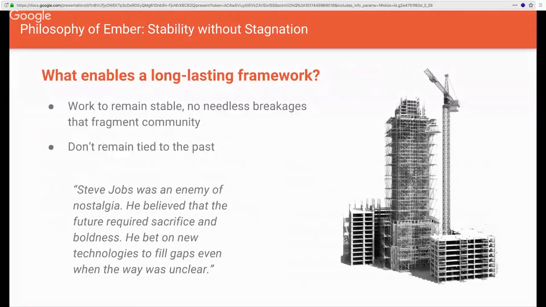For the stability without stagnation value, we're really wrestling with what enables a long-term framework to exist in an ecosystem that by and large changes every few years. And there's the latest flavor of the month when it comes to JavaScript. Vue.js came out, which is taking a lot of the interest away from React, and before that it was Angular, and before that, and it's gone on and on and on.